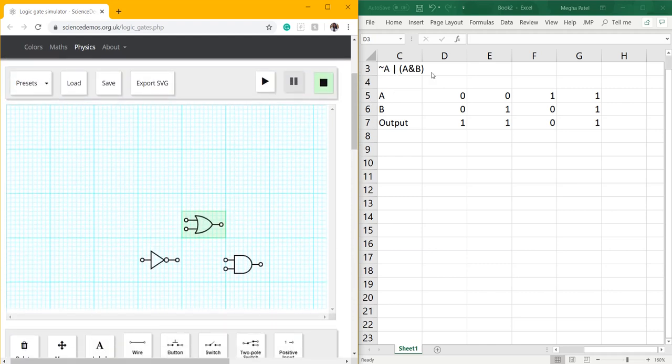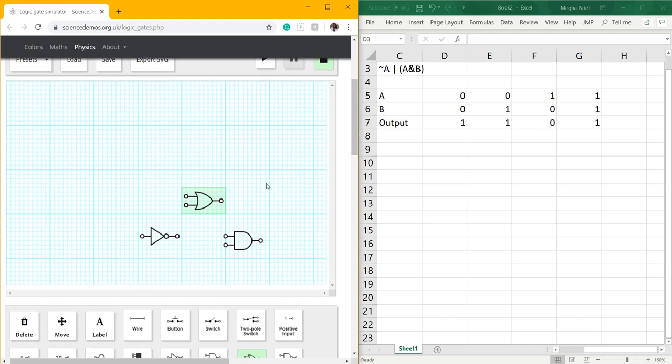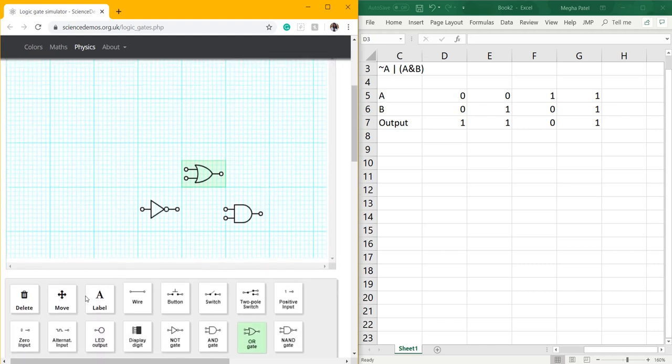Okay, so first we can look at how many variables we have, how many bits we are representing. And we have 2 bits, A and B. So we can put in a positive input for A, and we can put in a positive input for B. And we just add these switches in so that we can turn them on and off to represent zeros and ones.